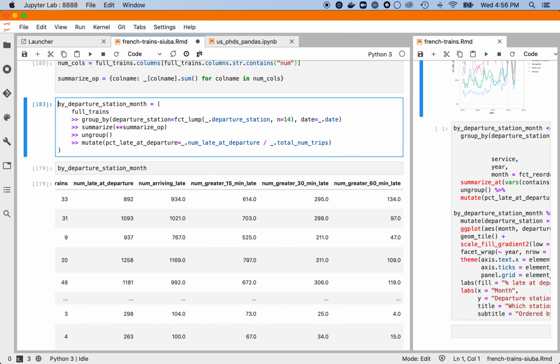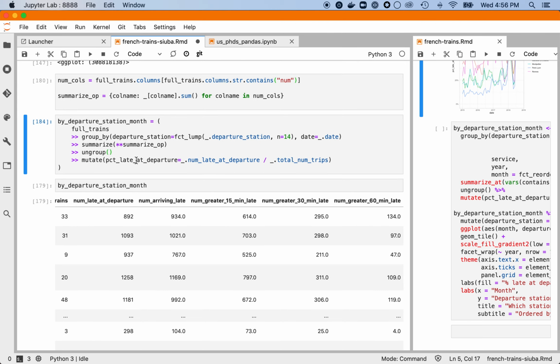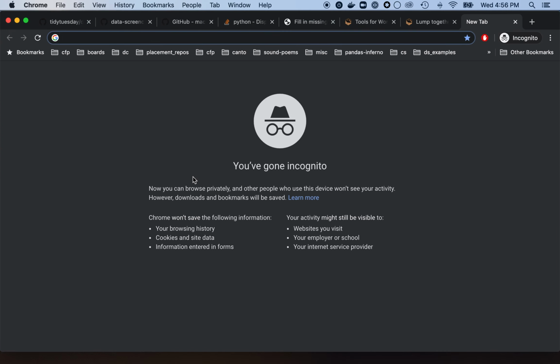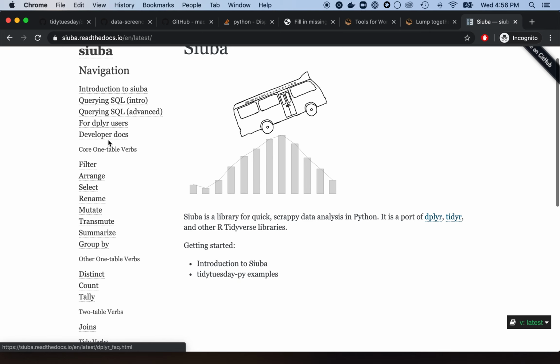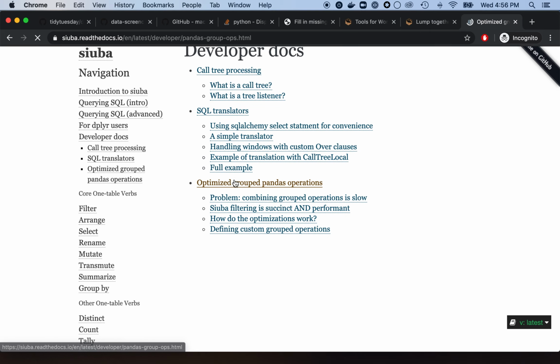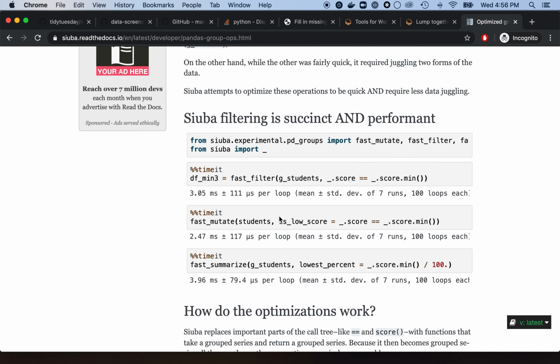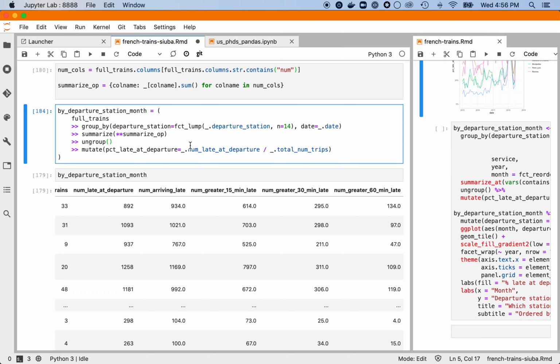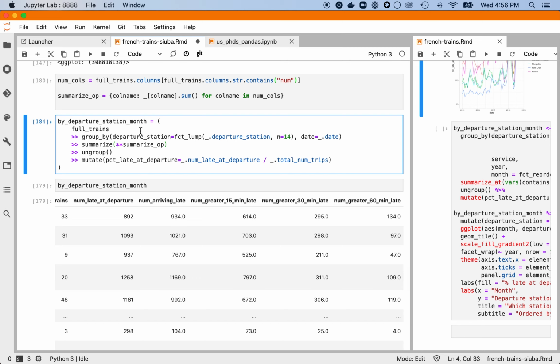The reason is that. That's great. So the reason this group by is a little bit slow is grouped operations. Custom grouped operations in pandas can be slow, and that's a problem I'm working on in siuba. You can read it. For example, there's a developer doc that discusses in depth how siuba is optimizing these operations, so that group summarize can just be fast without people needing to think about it. In the meantime, if you notice, this takes a little bit of time.